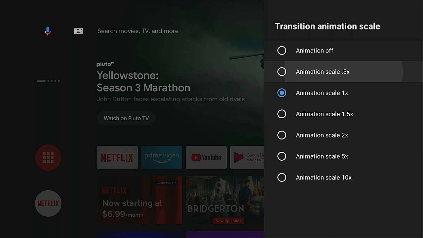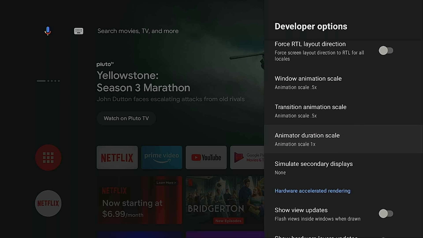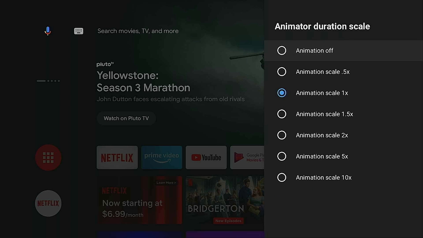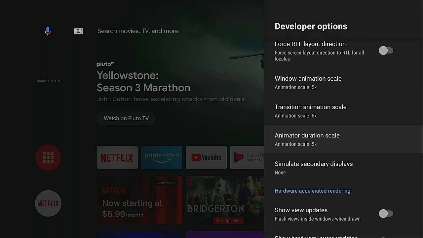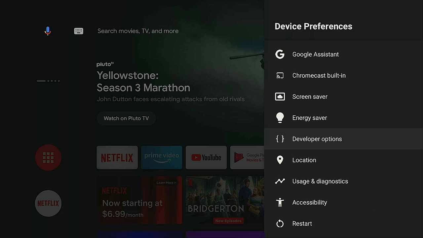Same thing. Click on it. Go down to 0.5. And one more for the animation. Click on it. Go down to 0.5. And then click your back button. Pretty much there. Makes it much more snappier and faster.